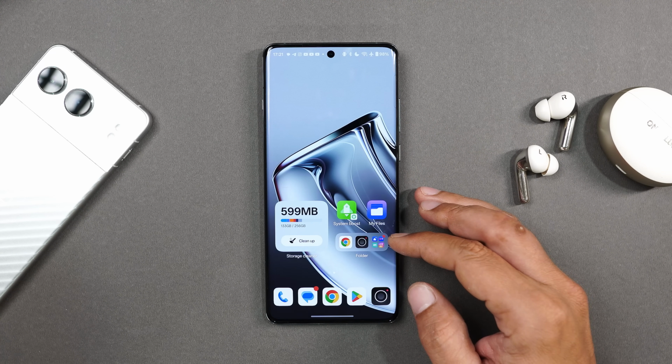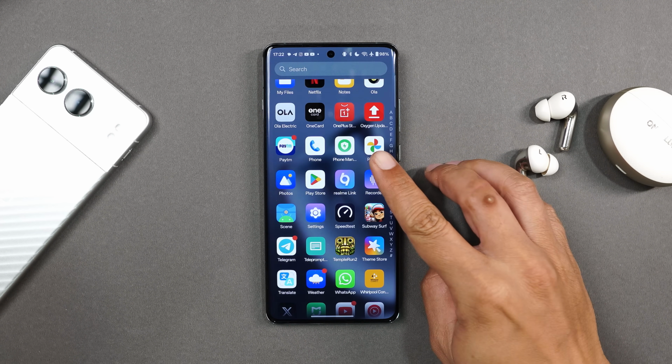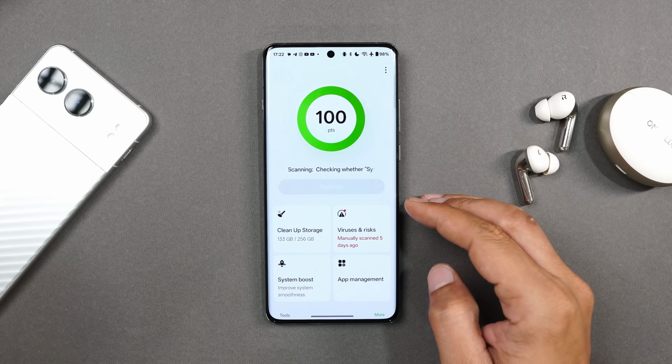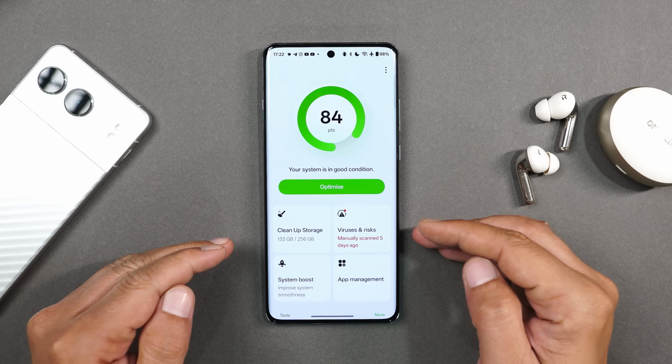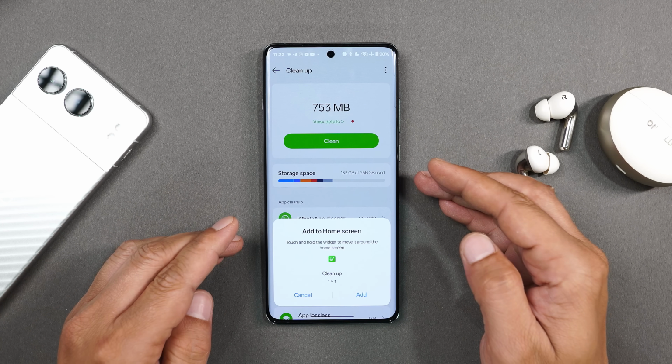Reducing animation scale will also reduce the GPU strain and also the heat. And after that, you can also make a few changes in the phone manager application. This application was introduced recently on OxygenOS 15 and trust me guys, it's a very useful application. This lets you clean up junk files.